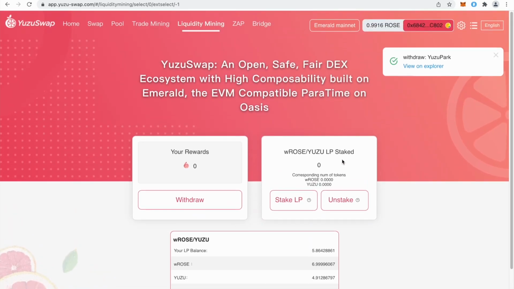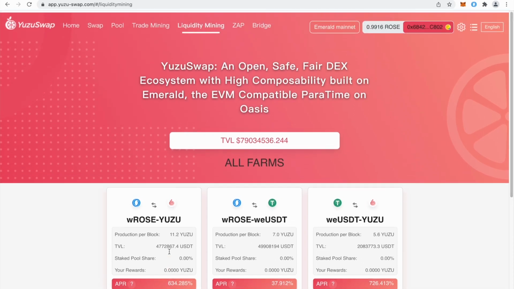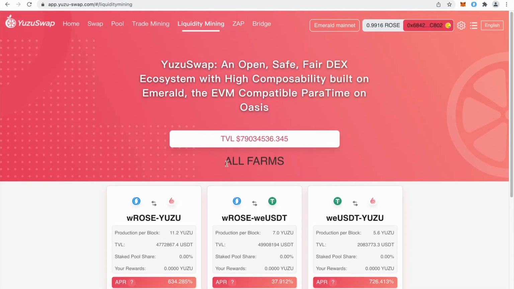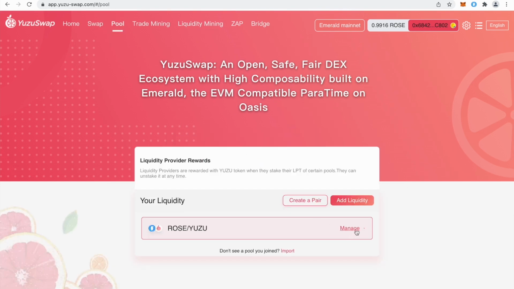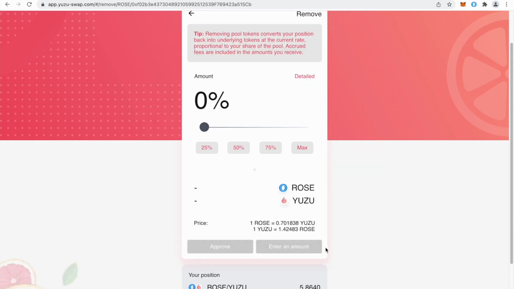So I'm not being rewarded with liquidity mining rewards, right? So that APR is not applied anymore, but I'm still rewarded for the swaps, right? Because I'm still providing my liquidity. If I want to go back to pools and I want to, for example, remove that liquidity, right? Which means that I will actually get back, you know, almost seven, so seven ROSE and 4.9 YUZU. I can do that by clicking remove, right?